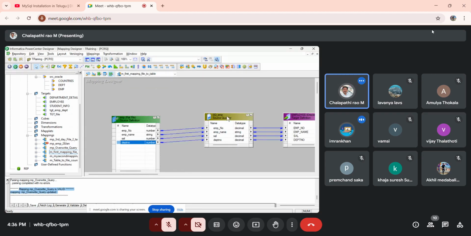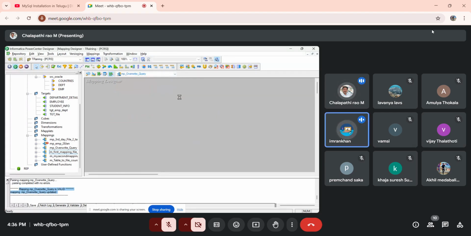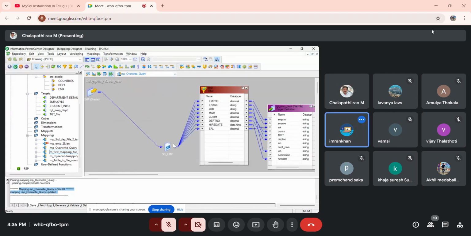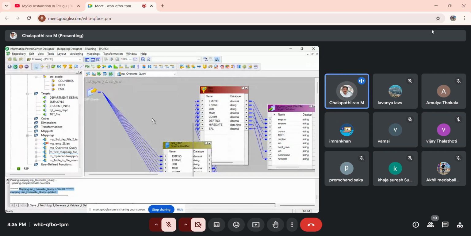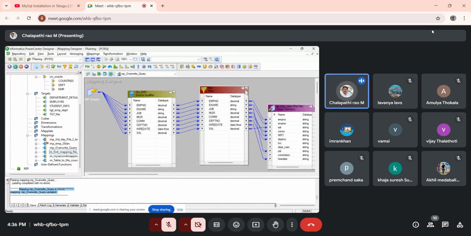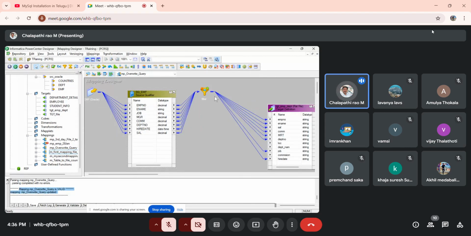Now I'm going to explain the source qualifier properties, from the correct source qualifier properties point of view. Before that, the filter transformation, right? Nothing much is there to explain.